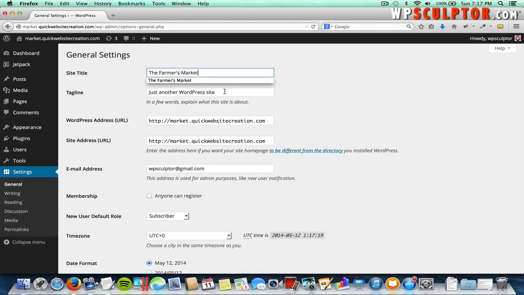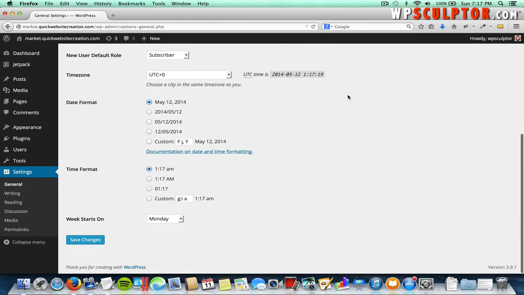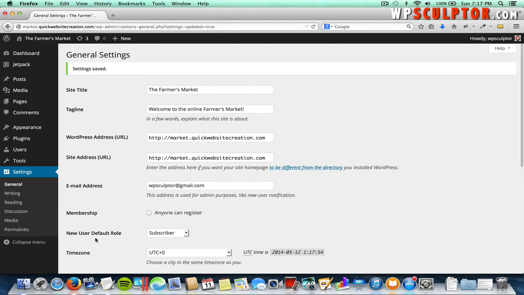And for the tagline, you definitely want to get rid of the default Just Another WordPress Site tagline. And in my case, I'm going to say Welcome to the Online Farmers Market. Alright, and all these other settings should be just fine the way they are. So scroll down and click on Save Changes. It's very important to save every change that you make when developing a WordPress website.